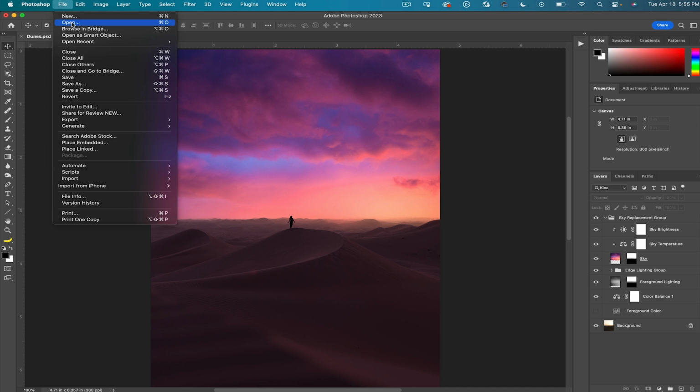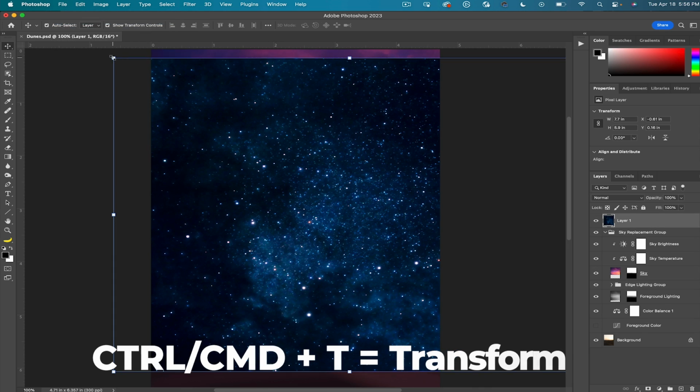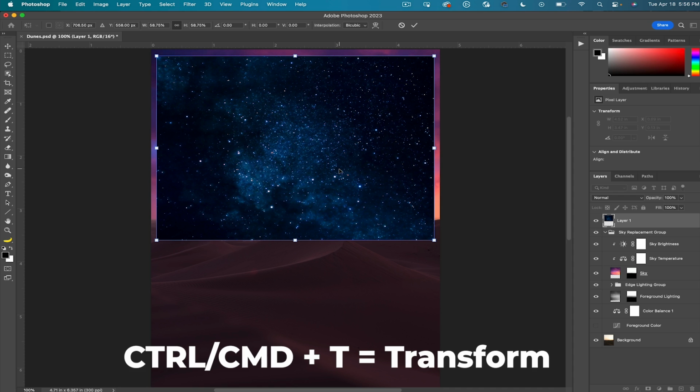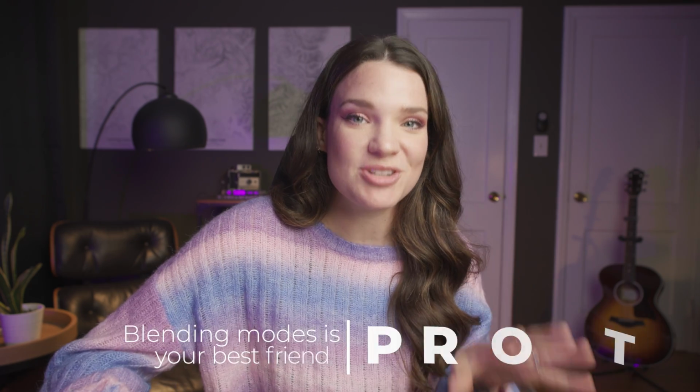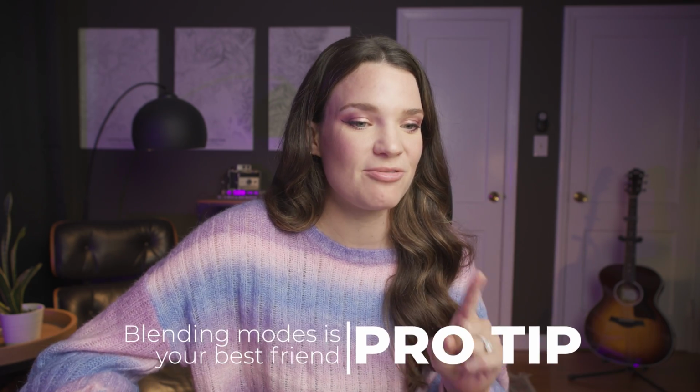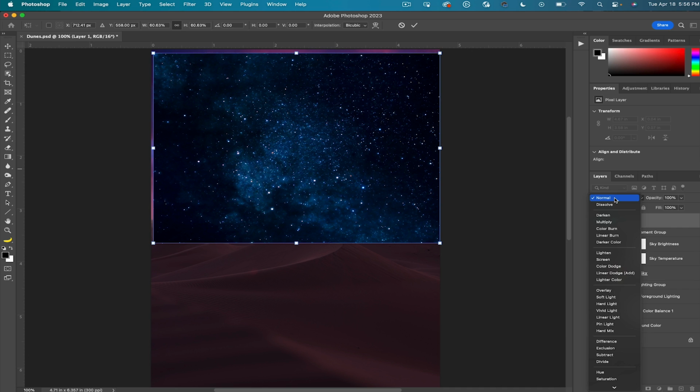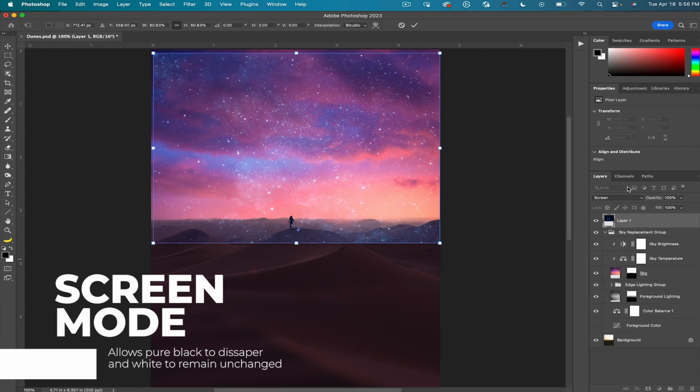So let's open up our stars image. We are going to just resize this and place it where we want our stars to go. In many cases, when we're first getting started with Photoshop, we might think, hey, we need to cut all these stars out. But no, you actually don't, and blending modes is gonna be your best friend. So let's come over here into our layers panel, and you can see we have all of these different types of blending modes, and each one of them does something different. For this example, we are going to be using screen, and you can see that makes the stars shine through.